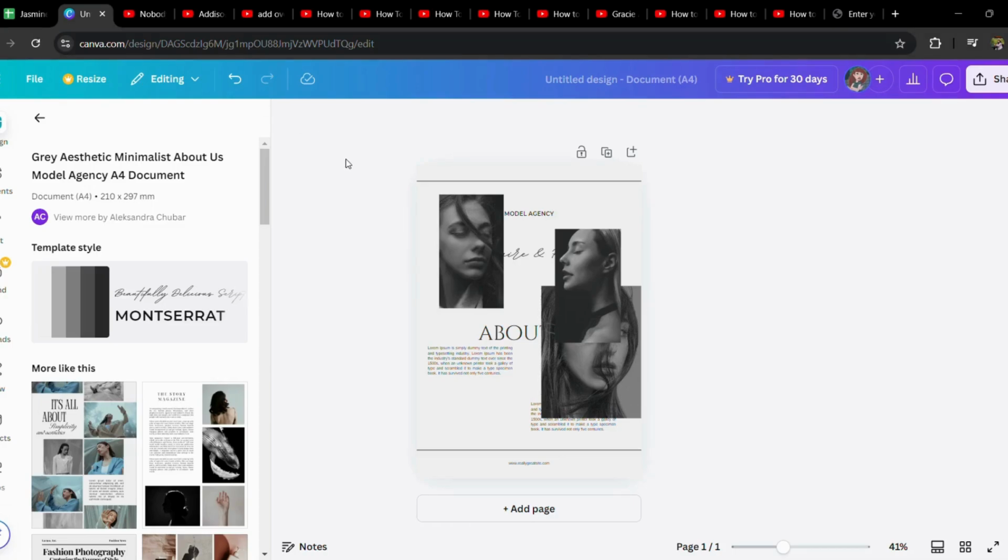Hello guys, in this video I'm going to show you how to add layers in Canva. So let's say this is the template. Right now, as you can see, it's not that organized. So in order to organize this, all I have to do is there's all other layers, right?